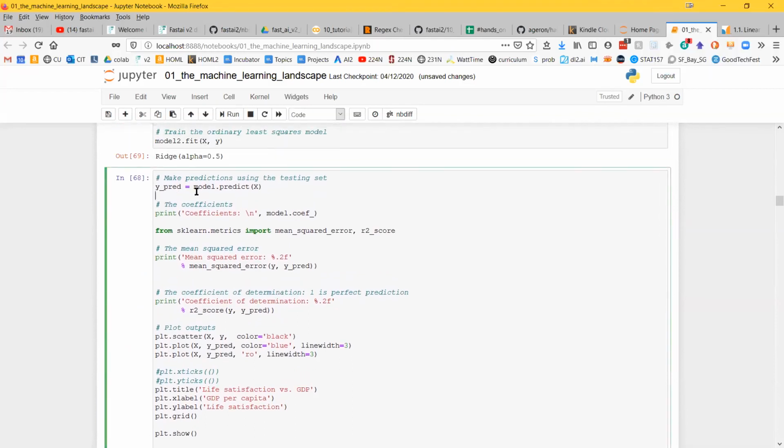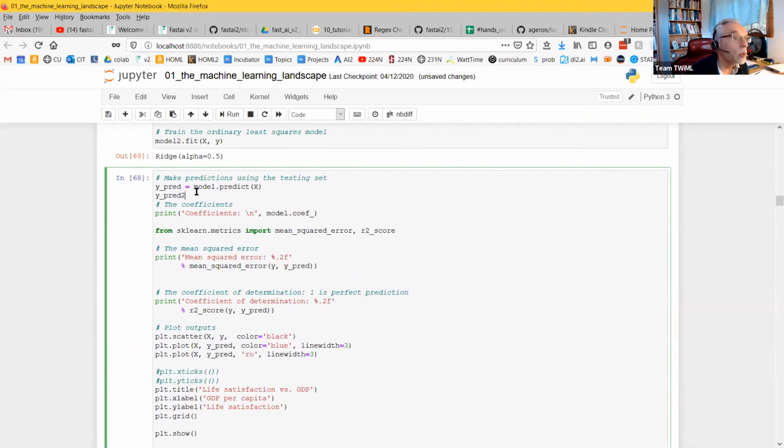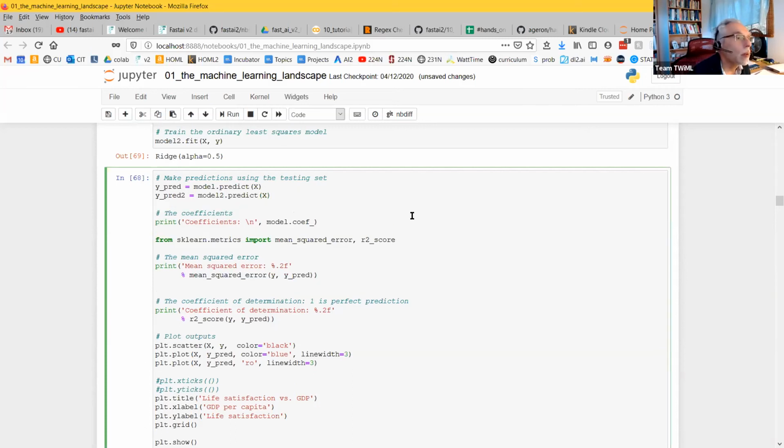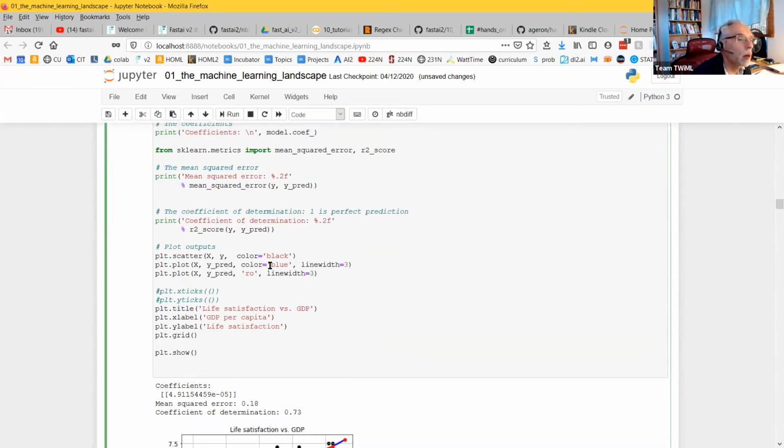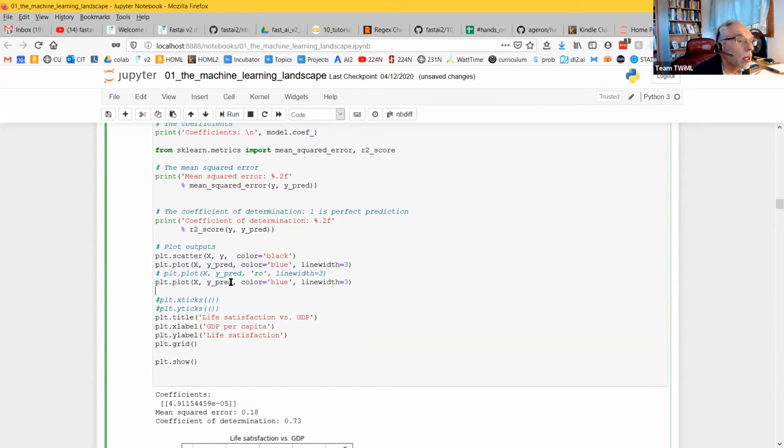We'll just add ypred 2 equals model 2. The only thing we might want to do now, let me go back to hiding the data points, just the line, just the fitted line. Let's see what the second line is going to be. This is going to be the line fitted by the ridge regression model. And I'm going to make it red so that we can compare it. So let's have a look at that.